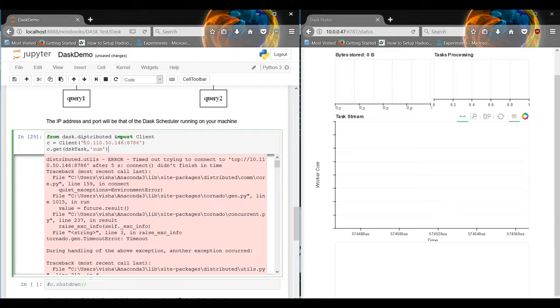The thing that we need to note here is we need the IP address for the client. The Dask distributed library provides a class called client, which we can use to schedule tasks on our scheduler.